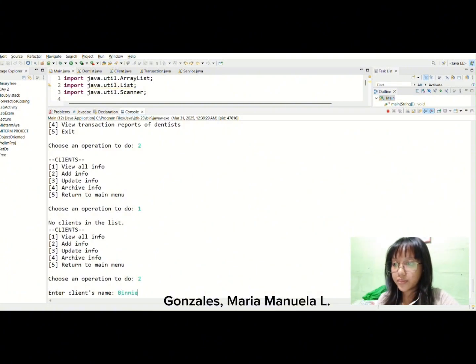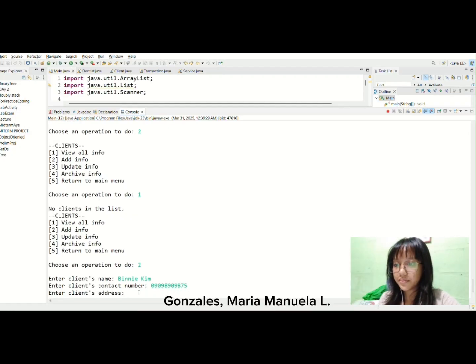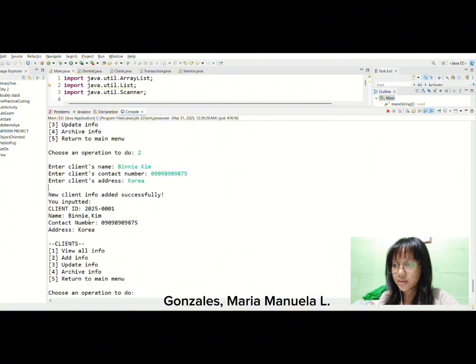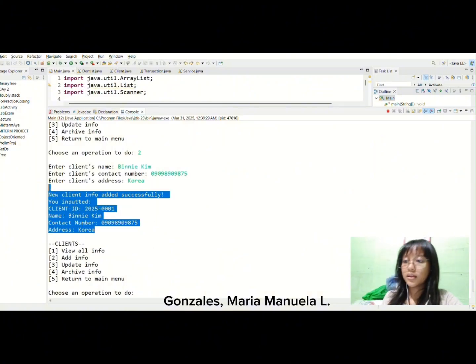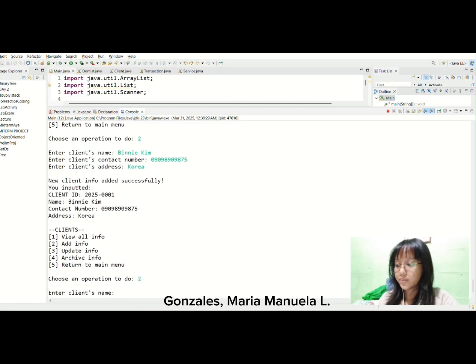Enter the client's name. And let's enter the client's contact number, address, and it's been added into the list. Then let's add more. Two more.